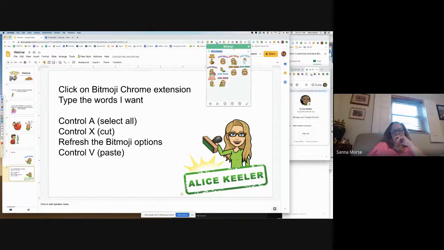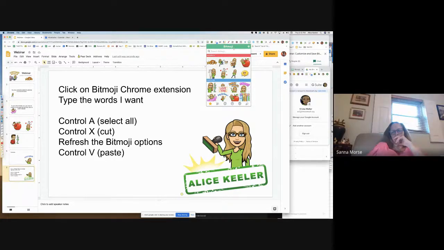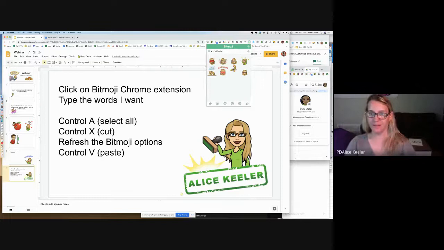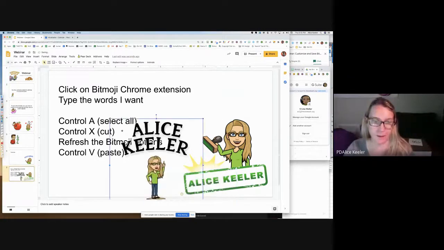Control X cuts it. So do you see how it goes back to the home page? Right. Control V pastes it, and it gives me new options. Cool. So maybe I like those better. Control A, Control X, Control V. See? All brand new options. So I'll just Control A, Control X, Control V, a bunch of times. These are all different. And I'm able to get a custom Bitmoji.